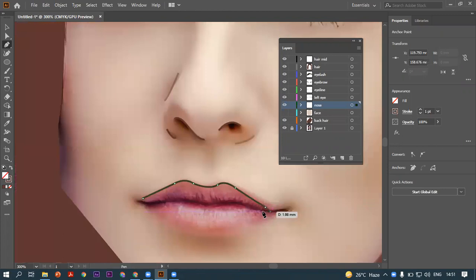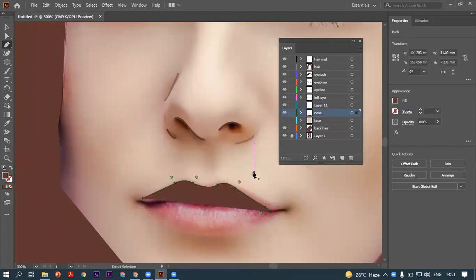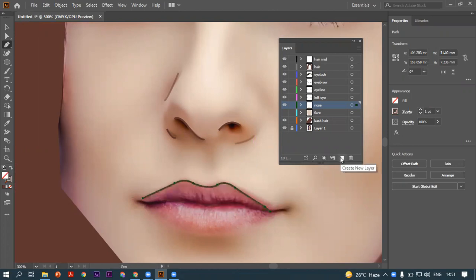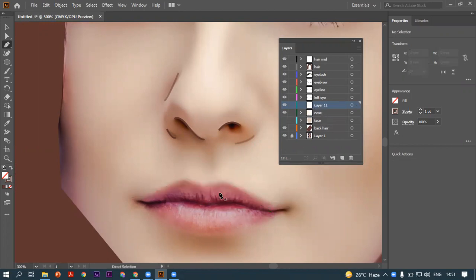And for the lips also, I think I'm creating on the nose. Sorry. This portion I'll cut once, and then I'll paste here. Okay, this is the lips.